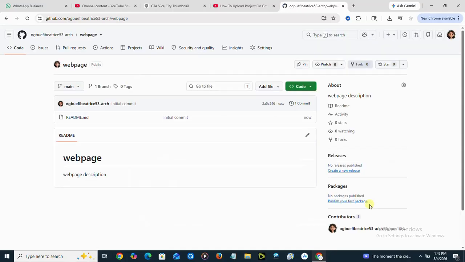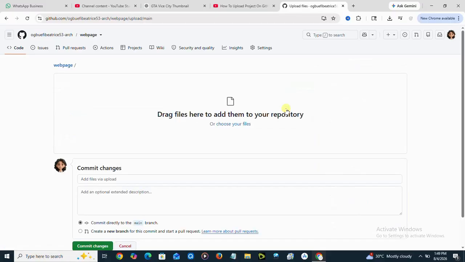Once it loads, you're going to see this, and next thing you have to do is click on where it says add file. Click on add file and you can either choose to create a new file or just upload. So you click on upload. So right here you can drag a file and add it to your repository, or just choose a file. So I'm just going to choose a file.